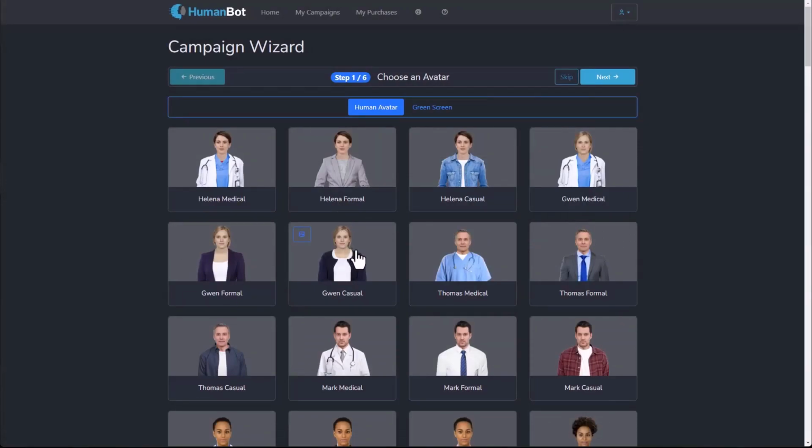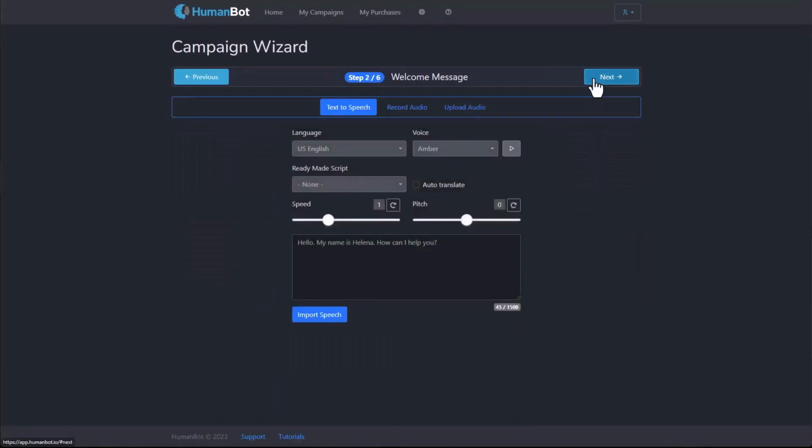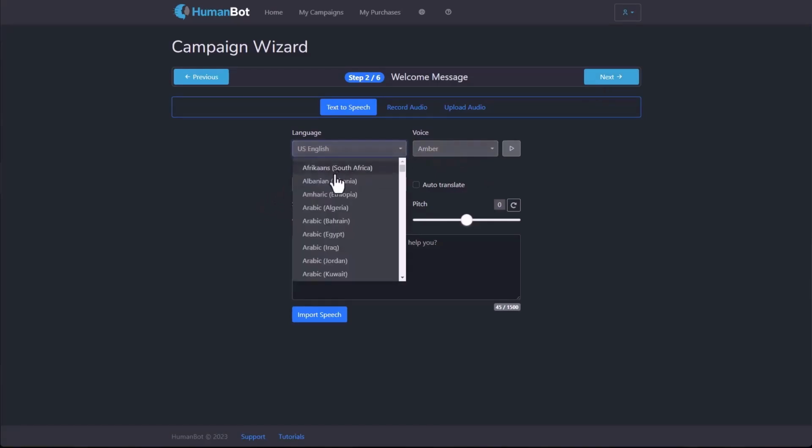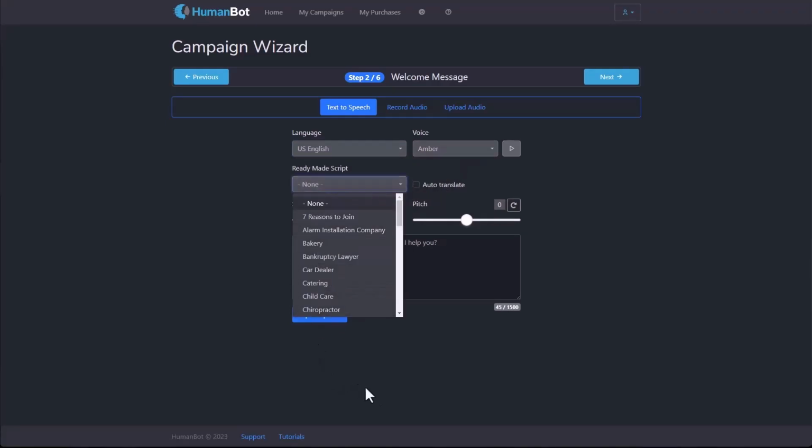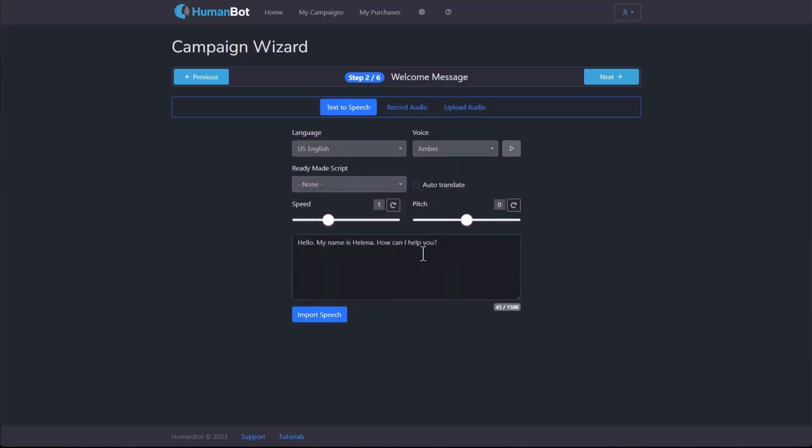Let's choose a pre-made avatar. Now the avatar is only going to speak this welcome message. It won't talk throughout the chat. So we have some additional options here rather than just picking the language and the voice like before. We have all the same accents and voices. We now have the option to choose a pre-made script, and we can type in our welcome message.